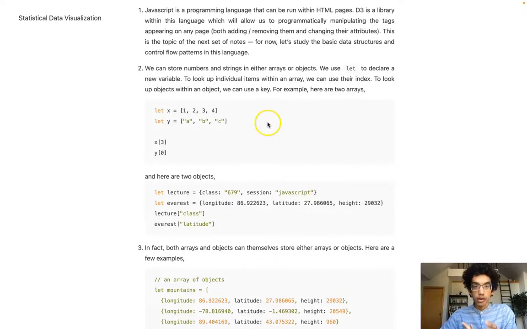First, there are arrays. An array is just a list: you can have lists of numbers, you can have lists of strings. You declare them using let, and you put these brackets around them. It's kind of like in R, where you would use c, parenthesis, and then a list of whatever you want in your vector. We can actually play around with these live.